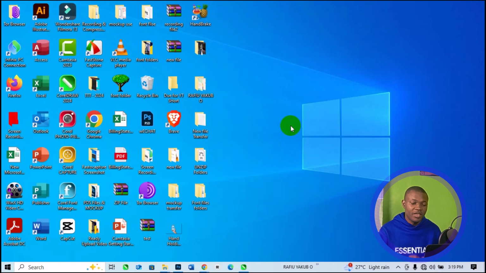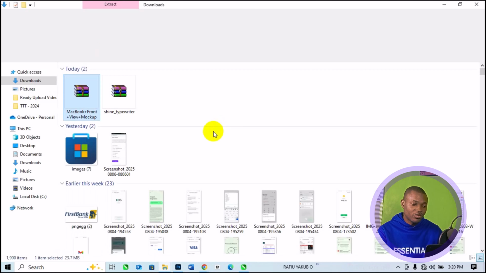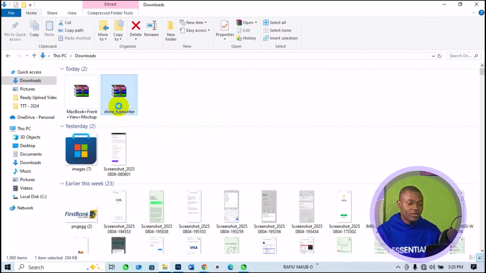After you have successfully downloaded the font from the web, next thing we want to do is to see how we can add the font into our CorelDRAW. So for that, what we want to do is to go ahead and head over to our download folder. So this is my download folder right here. This is the font right here. What we want to do right here is to copy this particular font zip folder right here.